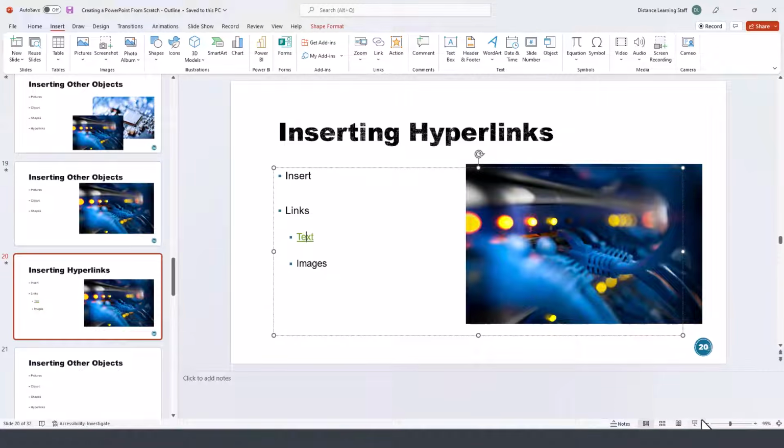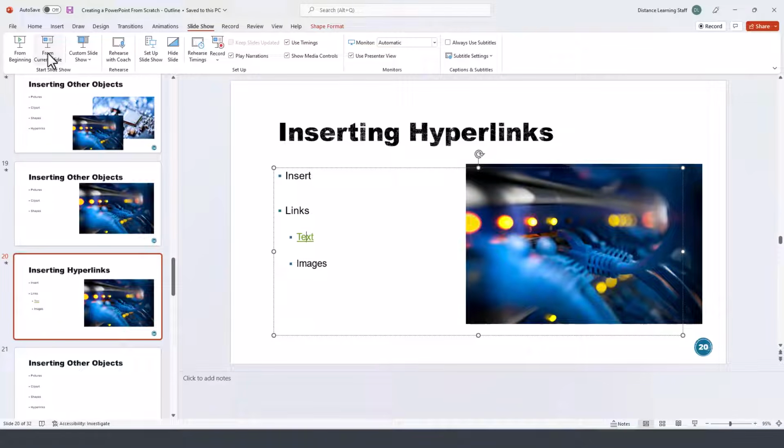To test it, I can simply start presenting this by clicking on slideshow here on the bottom or slideshow on the top and choose from current slide.